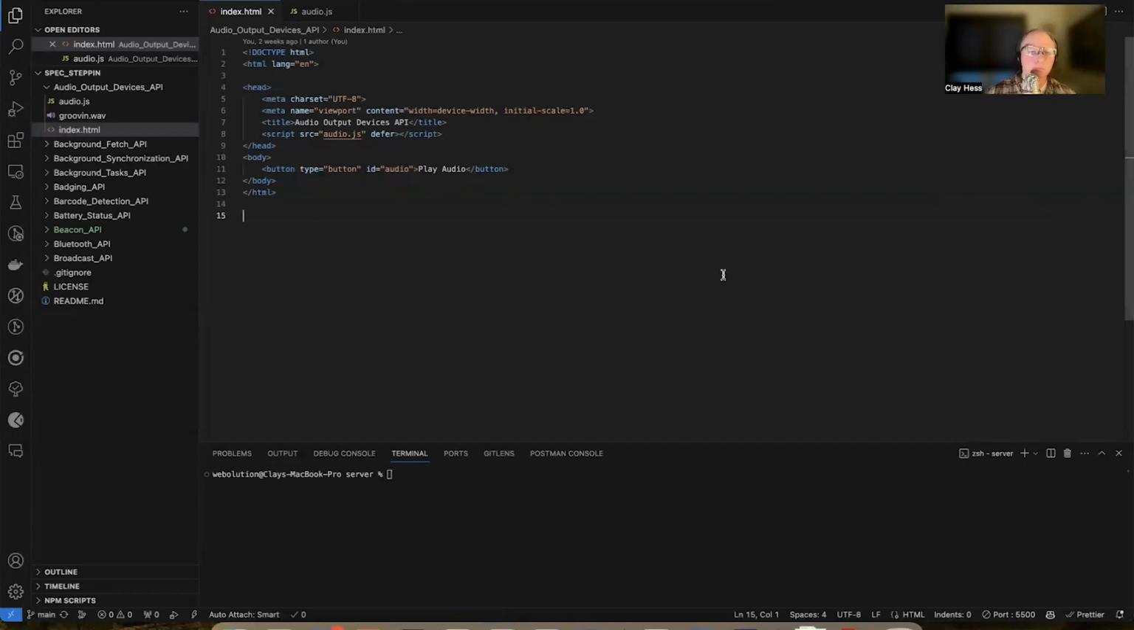So in here, I'll show you in Chrome where it doesn't work, and then I'll flip to Firefox where it does work. So just nothing fancy here. I just have an HTML page where I have it linked to a JS file, and I just have a button, just a play audio button.